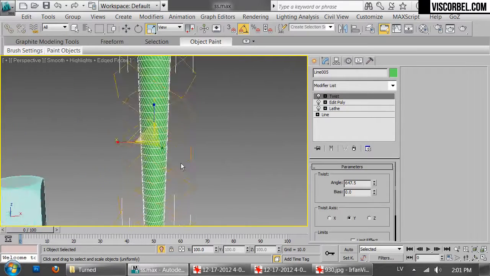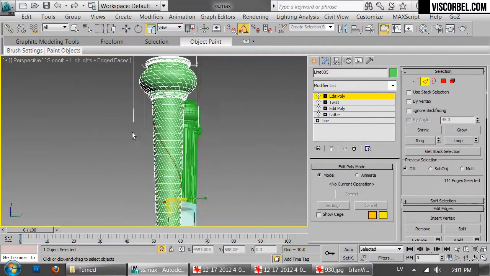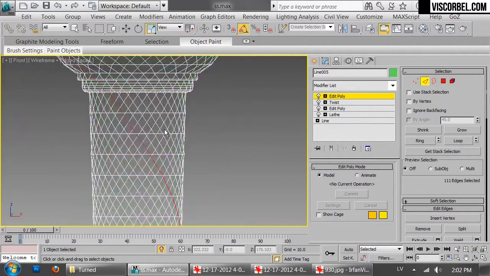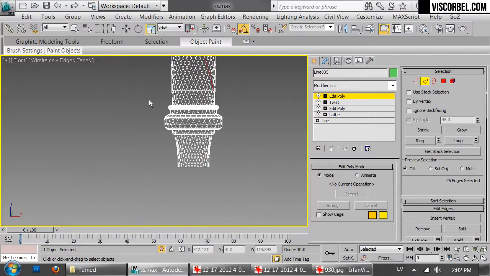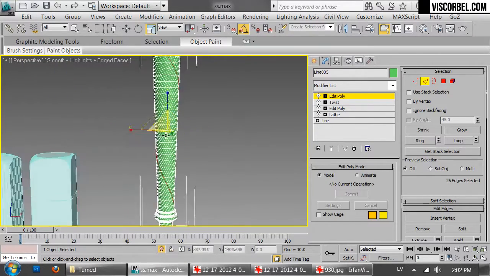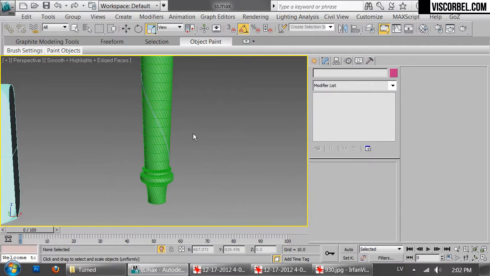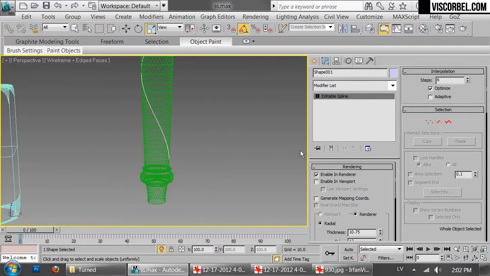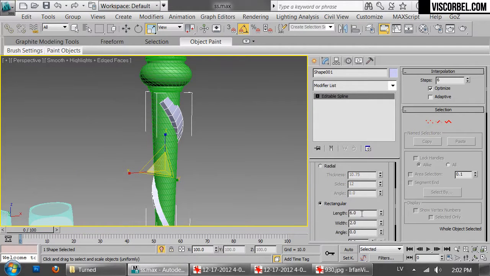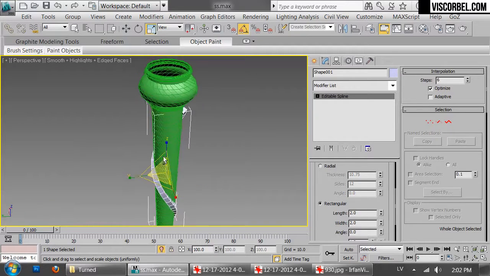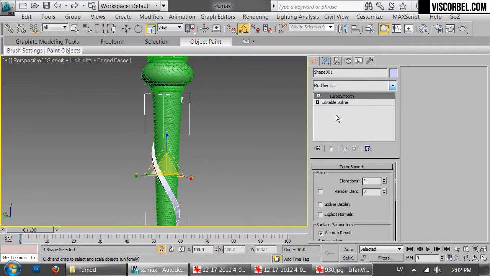So what I would do next is I would add another edit poly, select one of the edge loops, and deselect these top and bottom parts. And create a line from this. So create shape, set it to linear. Enable in viewport and renderer. Maybe let's set it rectangular. Set it to 2 by 2. And add a turbo smooth modifier.